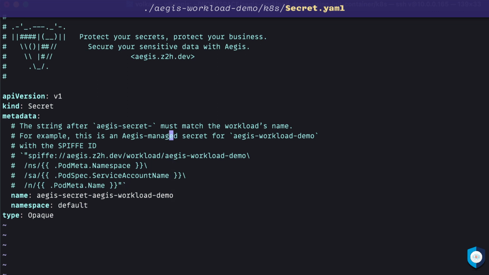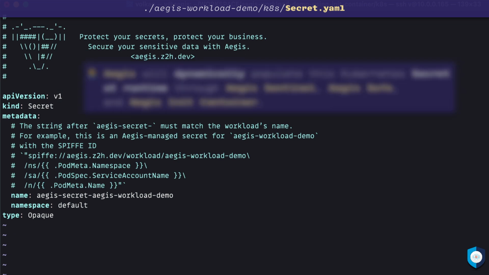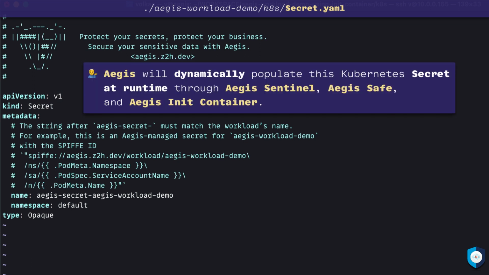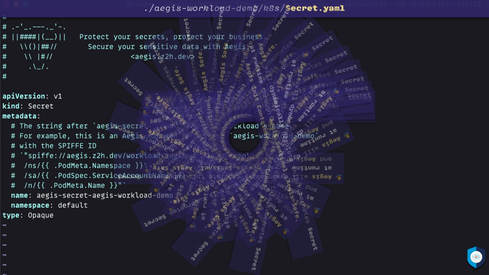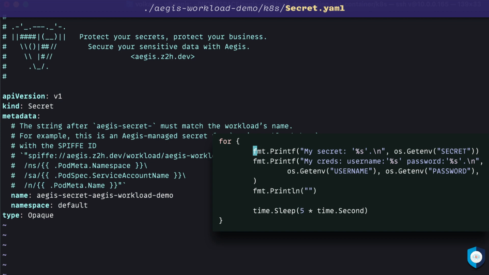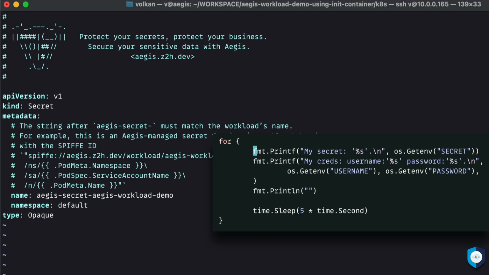So how do we add values? How do we add secrets into this secret object? Well, we will dynamically populate the secret at runtime through Aegis Sentinel, but there is this chicken or the egg problem here. Our application uses environment variables to inject secrets into its environment, and those environment variables are bound to the application during the container's initialization time, and they never change and you cannot modify them at runtime because they are in memory. So for our application to consume these secrets, they have to exist before the application has started.